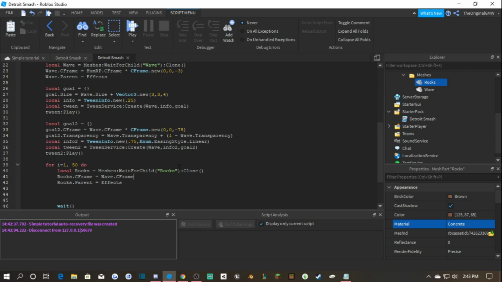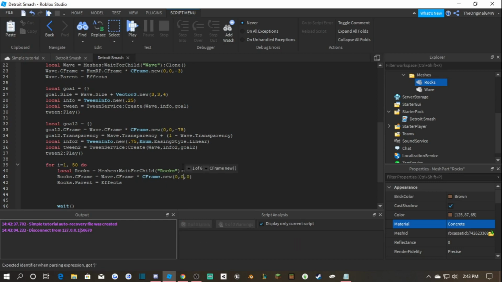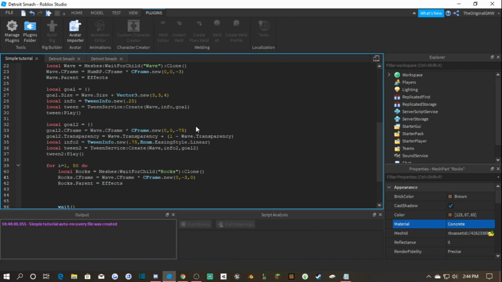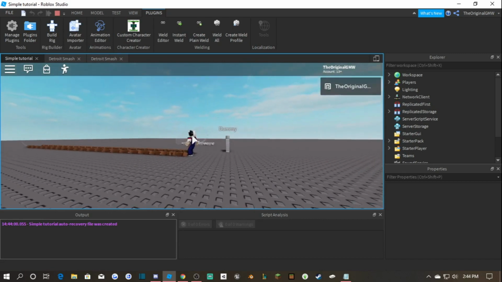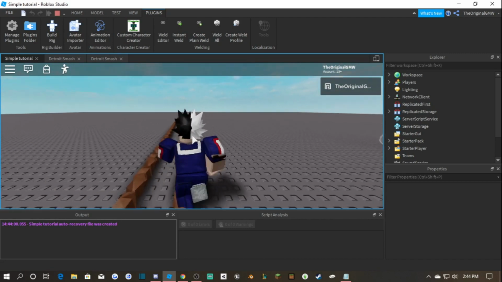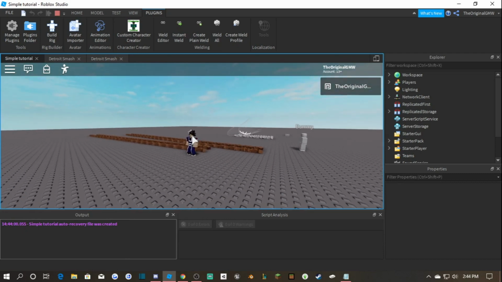So now we have to make it go on the ground, like we need to make it contact with the ground so it looks more realistic. So we're gonna change the Y of the CFrame.new because it's X, Y, Z. So we're gonna change the Y to a negative number. Let's do -3. So we do -3. Oh wow, that was perfect. That was perfect actually.